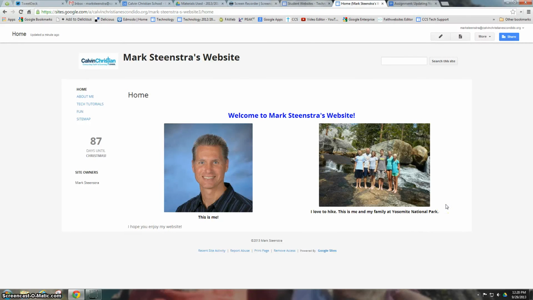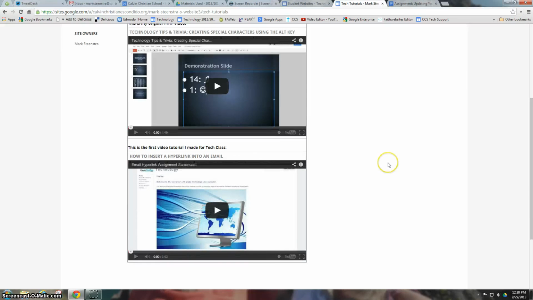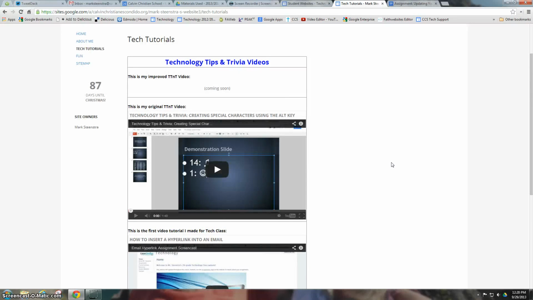Okay, now the last one I want to show you then is on your tech tutorials page. So another way you can control the placement of these objects is using a table. And I see I still have a table in here. So I'm going to pause and take it out and then put it back in. But this is ultimately what I want yours to look like.